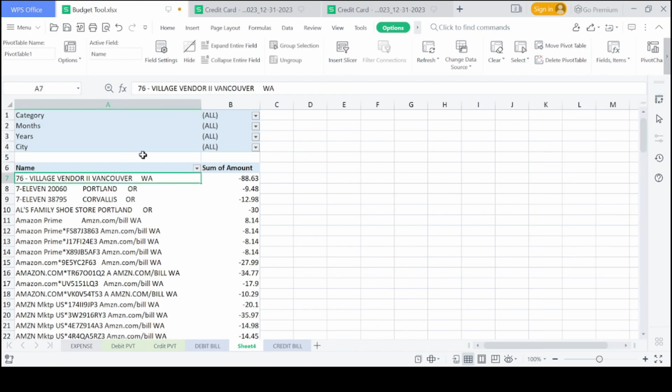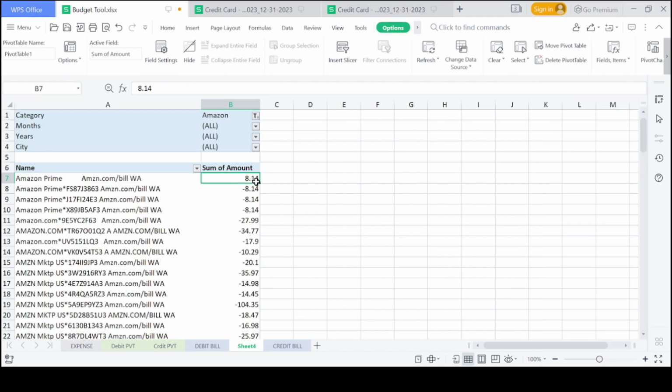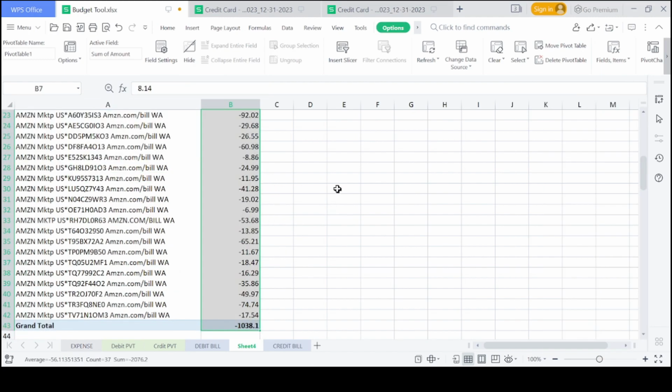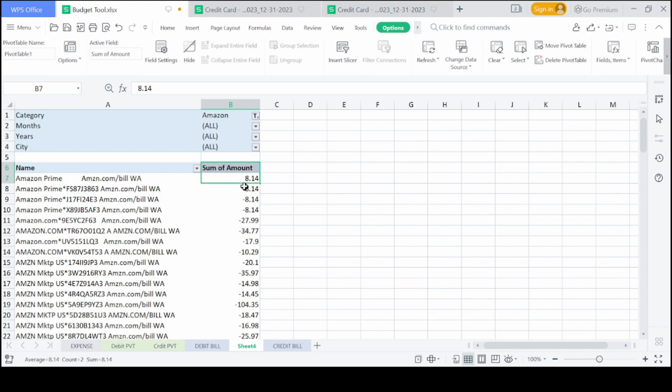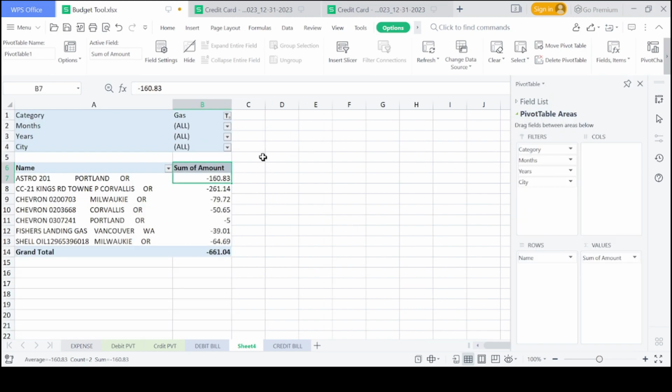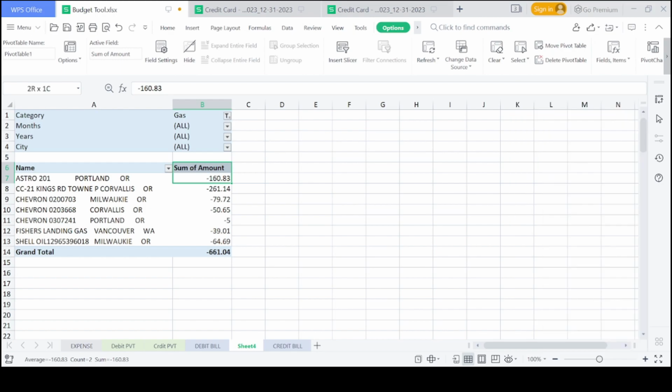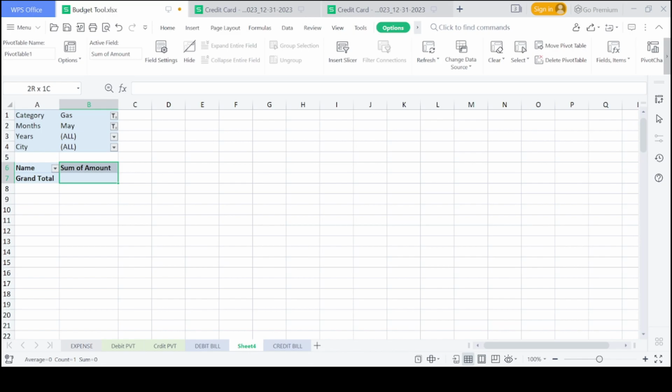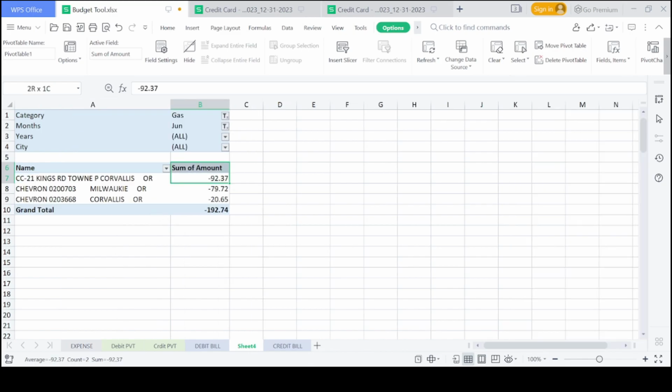So you can see the name right here. And let's see, okay, in categories, I put Amazon. Wow, that whole year, this guy's using $1,000 for Amazon. Crazy, right? Or you can put gas, $660 for a whole year. Not that much. But if you take a look, in May, seems like he's not using gas. In June, he's using gas.